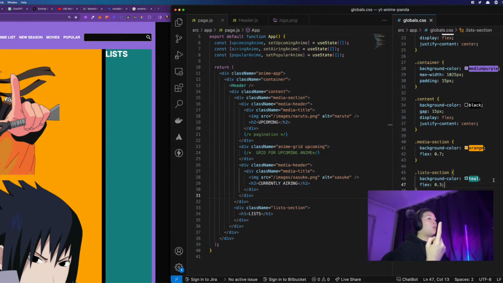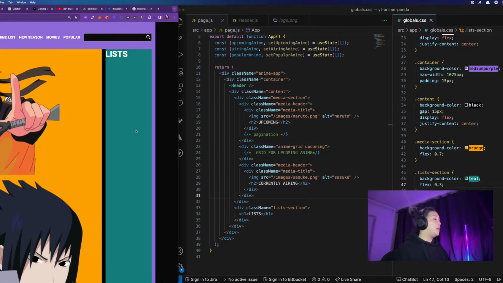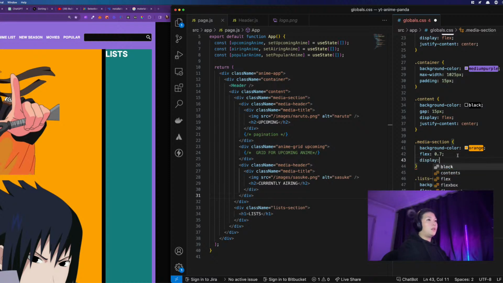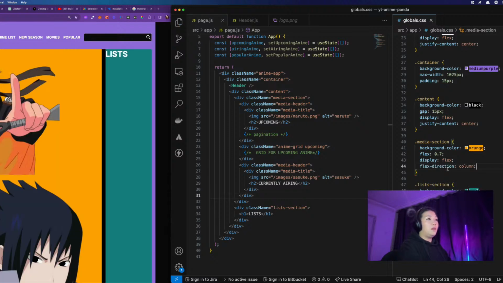0.3, and that makes 1 in total. And as you can see, it lines up perfectly like this. Now it's only the media section that is so big because of the images. Okay, so in the media section, what we first want to do is make sure that it's display flex. And now it's going to be a bit strange, but we want to make sure that they stay below each other.